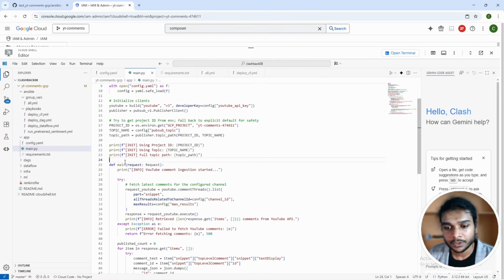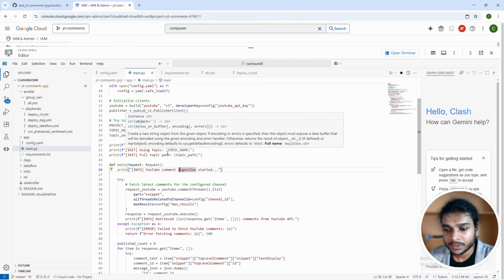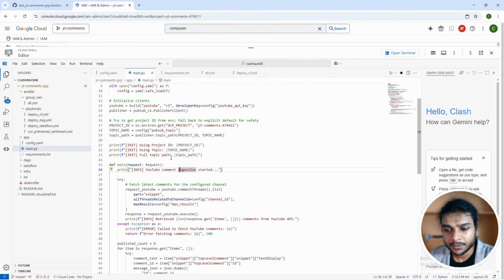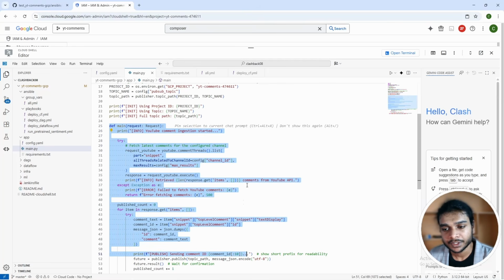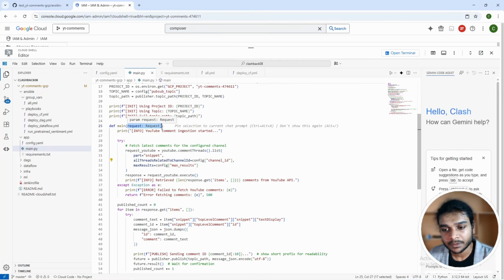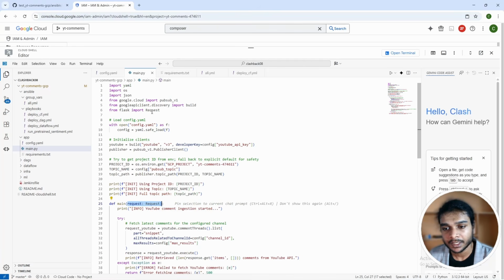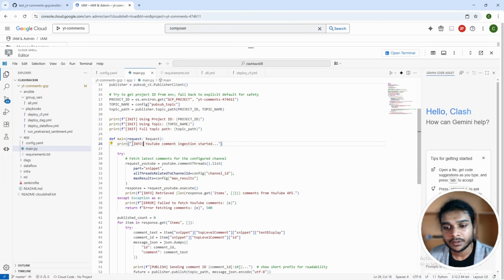And we do some prints for debugging, so it makes it easier for us to debug. Init using project ID, using topic, full topic path. So it confirms all of these parameters are in place. So it prints it. This is the main function. Like I said, we use request. We imported the request module at the beginning right here in order to pull the request for HTTPS.